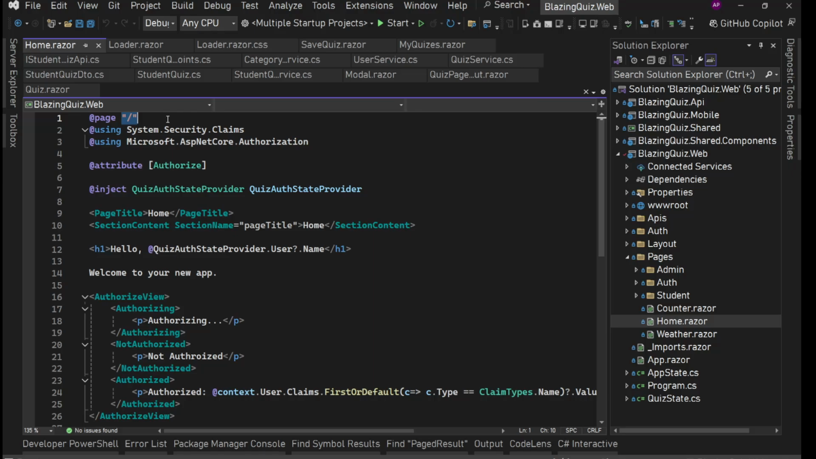So what we should do on this page, first thing, this is inside authorized. So if user is authorized, then only it will come to this page. So we are good here with this.